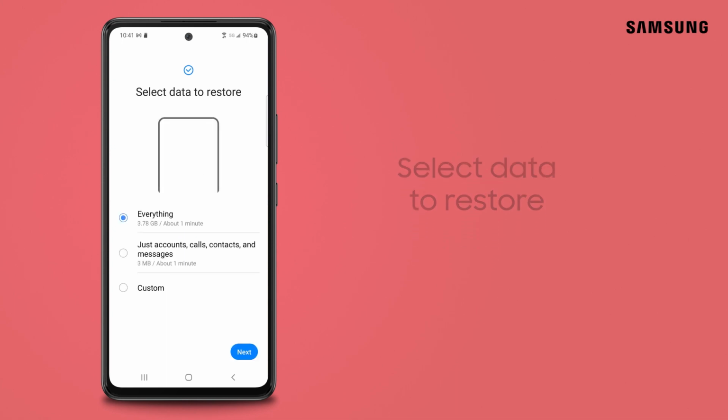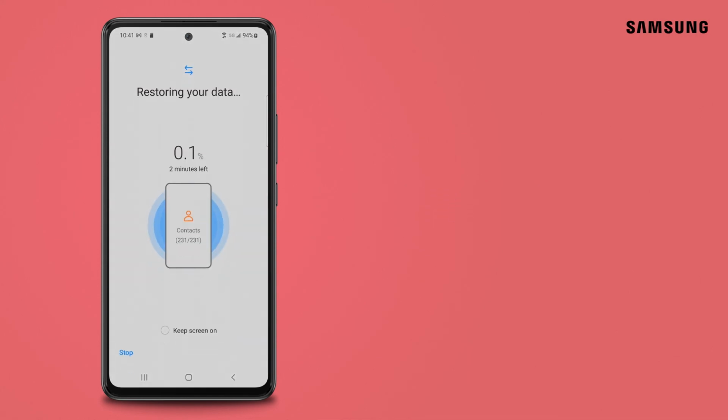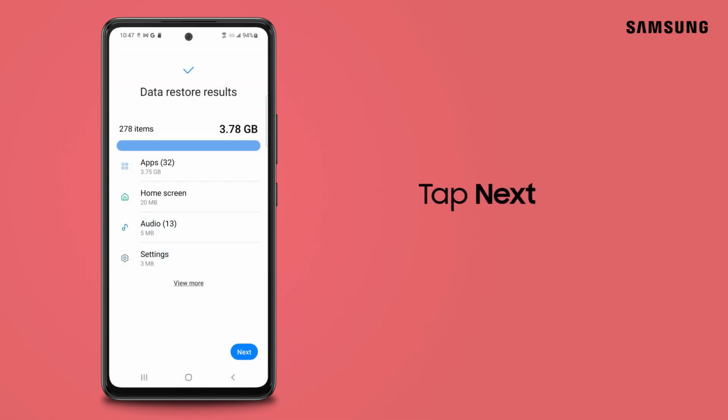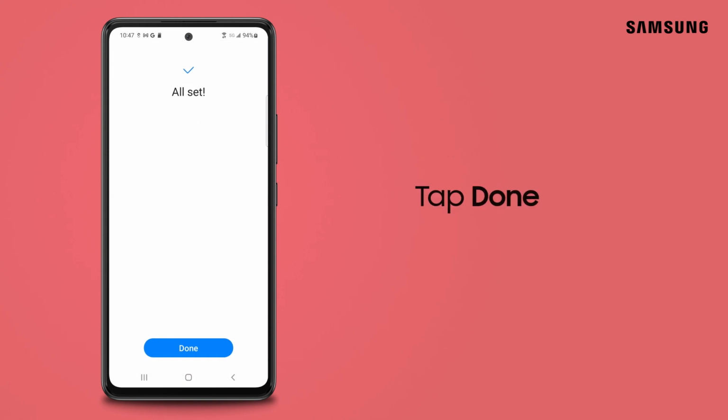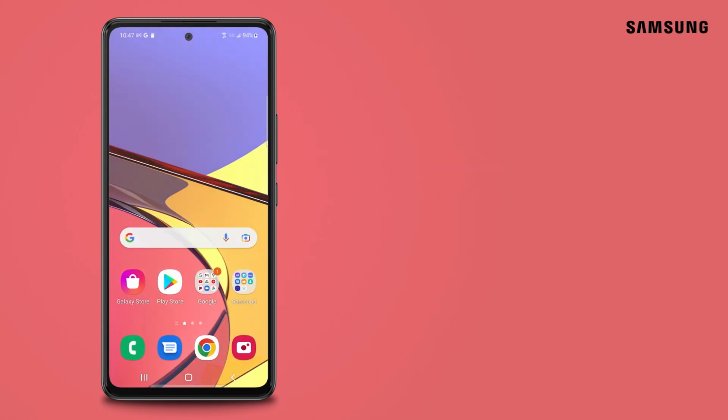Select what you want. And then tap Next. When the transfer is complete, tap Next. And then tap Done. Repeat as many times as needed.